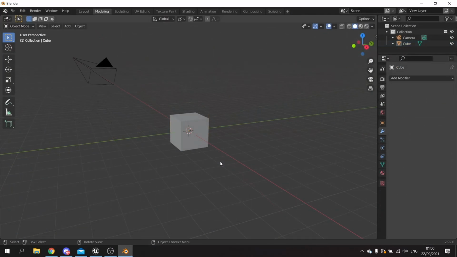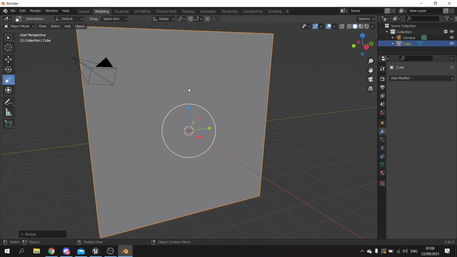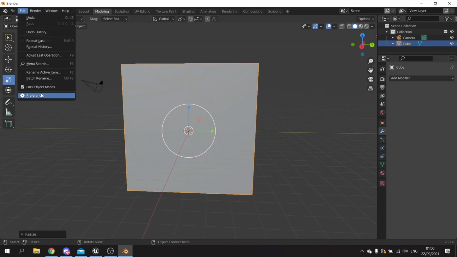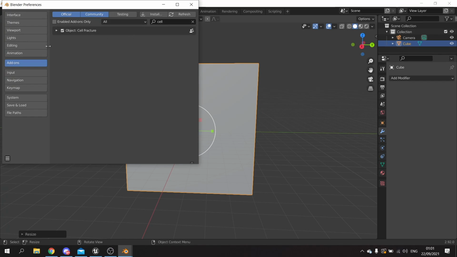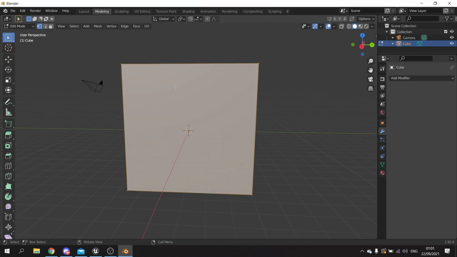To make the glass shatter model in Blender, I had a cube and I scaled that to the rough size that I wanted, like this. Then I want to make sure I've got cell fracture enabled in my add-ons. Search for cell, got it ticked on, and I'm going to go to edit mode, right click, and subdivide this a few times.